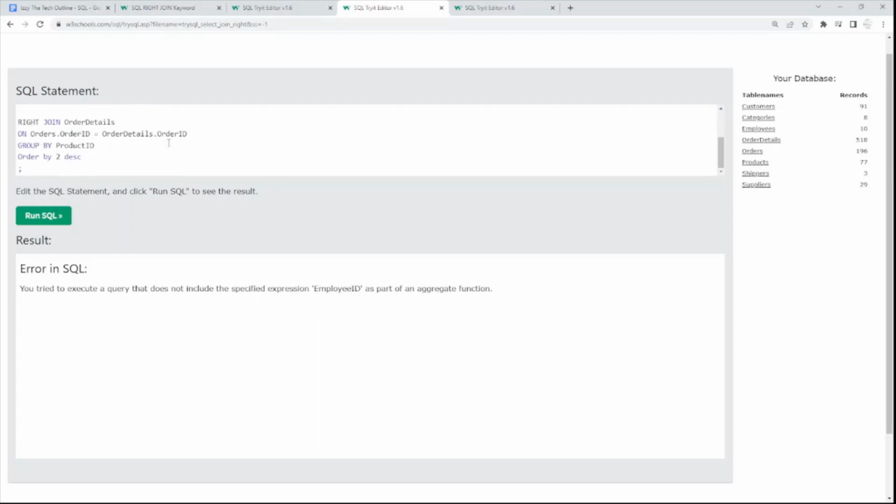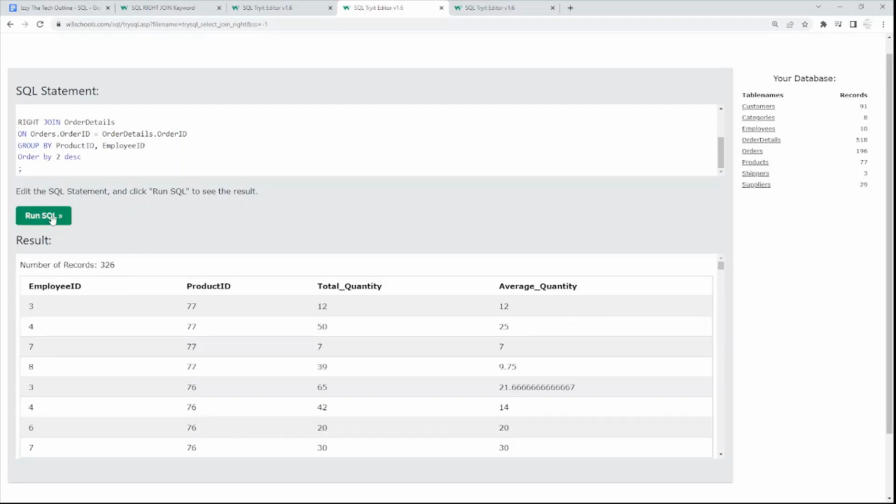Ugh, I hate when that happens. So I have to add employee ID to my group by. So include that. Now let's see. So perfect, it worked. So now look at this. We have our employee ID, our product ID, total quantity, and average quantity.